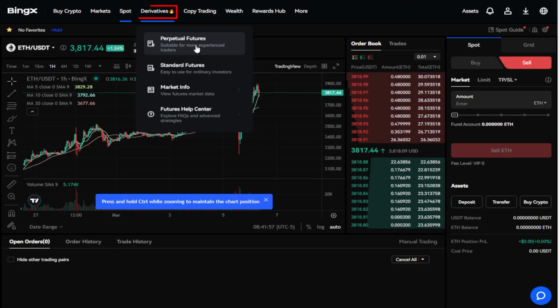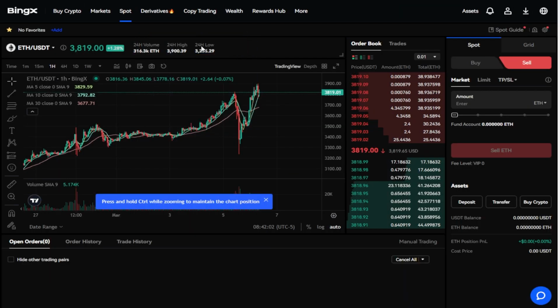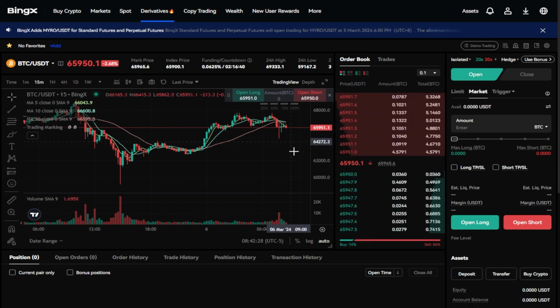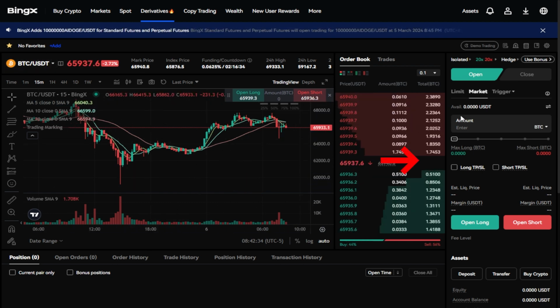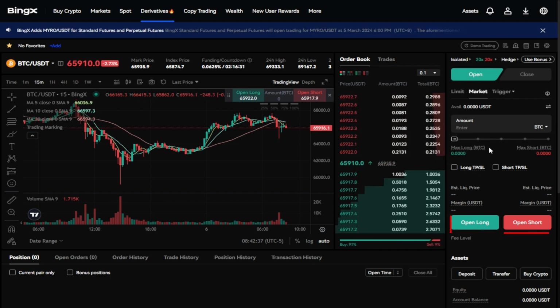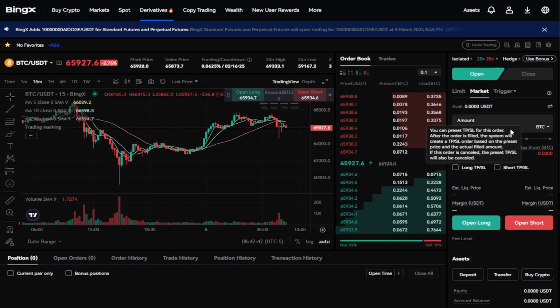And we move on to futures trading. Click on derivatives, and choose open-ended futures in general. The view here is the same as on spot trading. Here is the chart. Here you can select a currency pair. Here is a panel where we can open long or open short. The only strong difference is that here we trade with leverage.